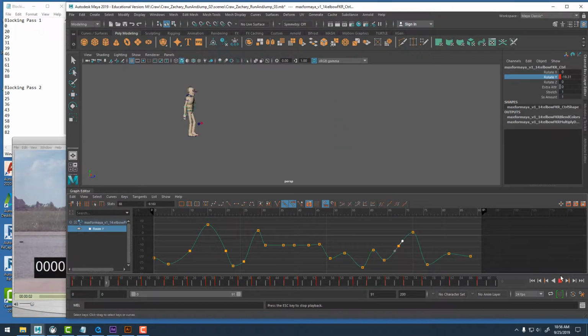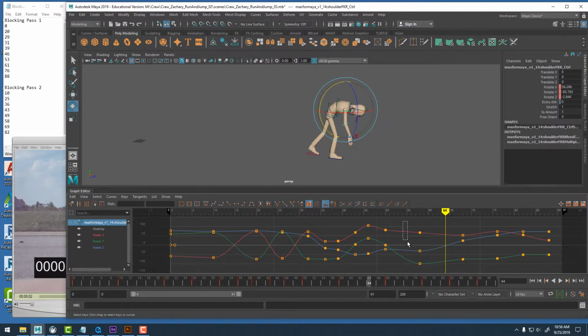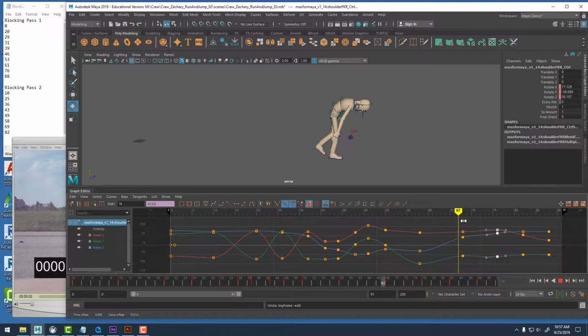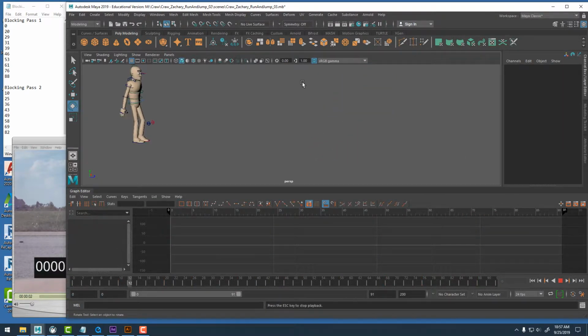Yeah, so it kind of pops here at the end. I think those extremes are too much still, so I'm going to take this key and push it way down. Let's take this one and push it up. I really don't like that arm here. So I'm just trying to make that movement a little more subtle, by reducing the amount of movement in the extremes there.